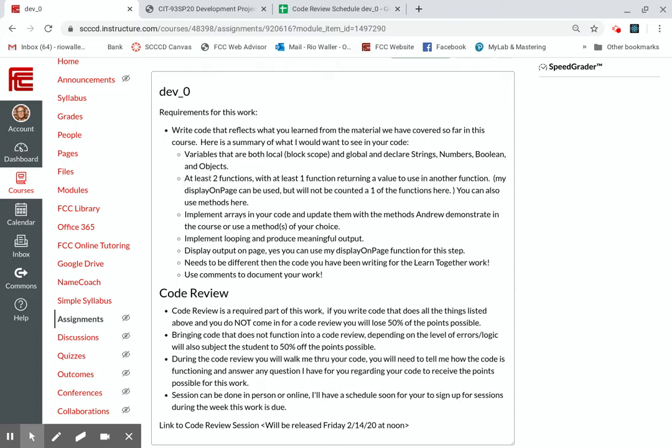And I say at least, and this is like the minimum, right, of two functions with at least one function returning a value to use in another. I've shown this before, but I will show it again today. And my display on page, which you do need to use and I have as one of the requirements, does not count as one of those. You can also use methods here, right?